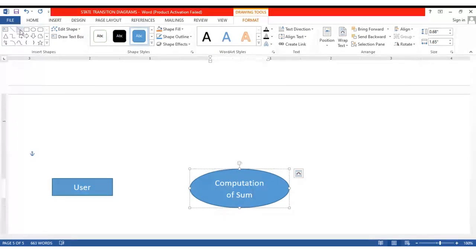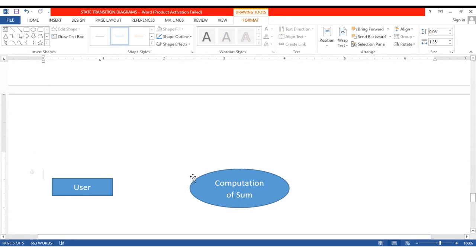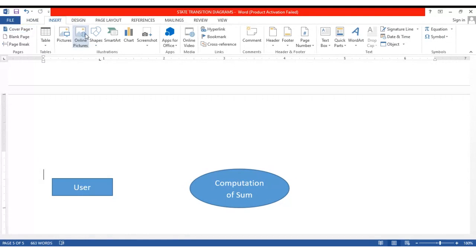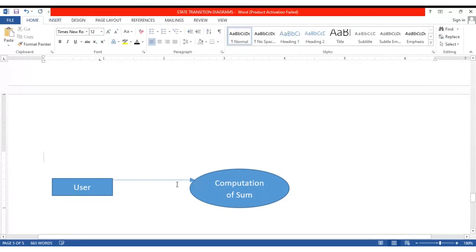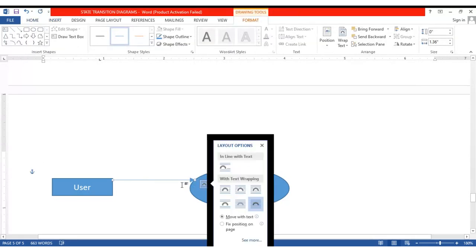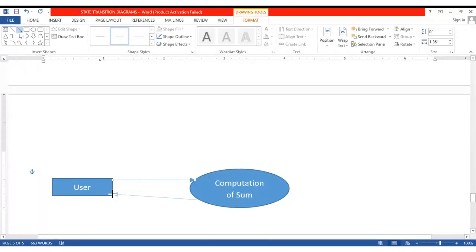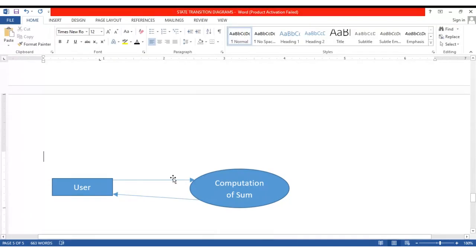And then the user provides what? The user provides input, and after input has been provided, sorry, I need a straight arrow. The user provides input, that's why we are showing the data flow as follows. Okay, and then the system provides what? Gives what? Output. These lines don't have to be straight. They can also be bent. Now, these lines for input and output should not cross. Okay? They should not cross.